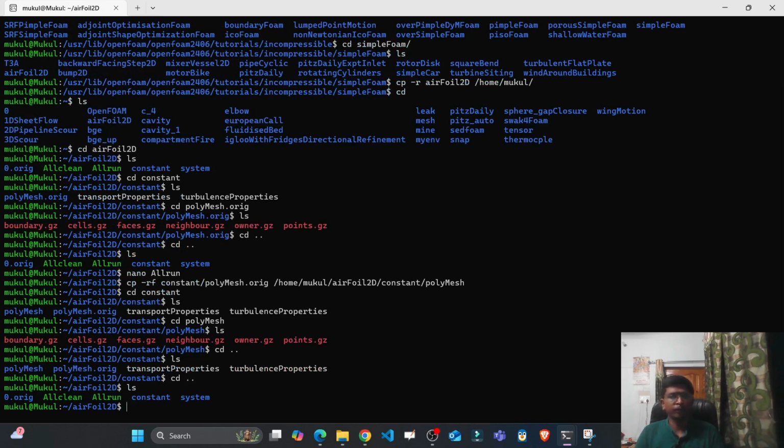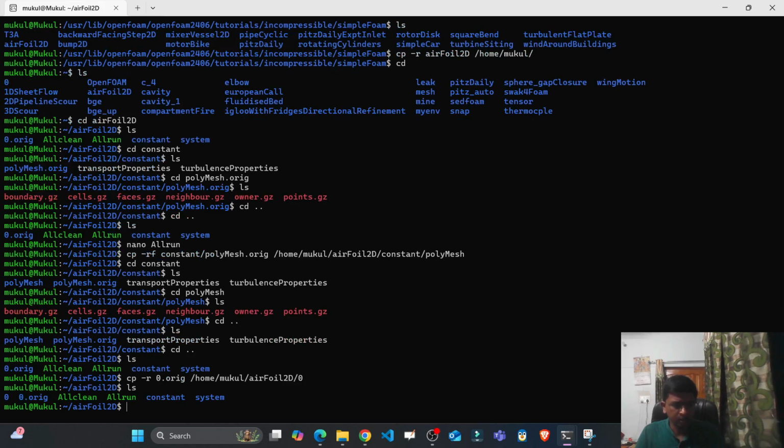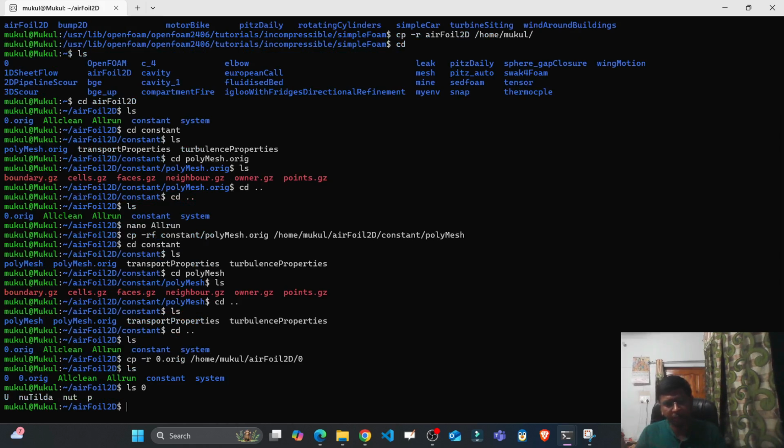Now we have to copy this 0.org to the 0 directory, because OpenFOAM reads 0. This will be the initial boundary conditions. So let's copy: cp -r 0.org to 0. We'll type ls 0. Yeah, all the boundary conditions are here.